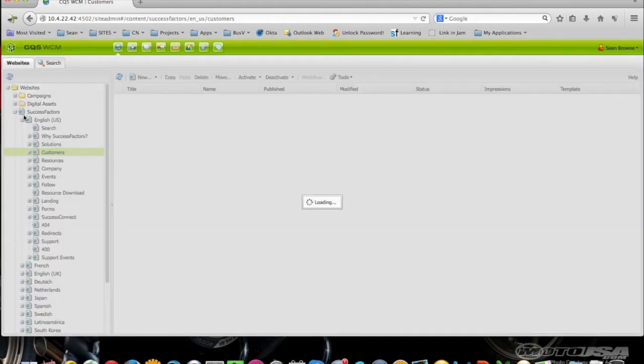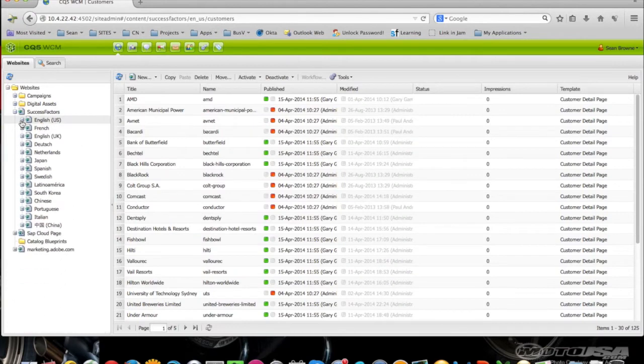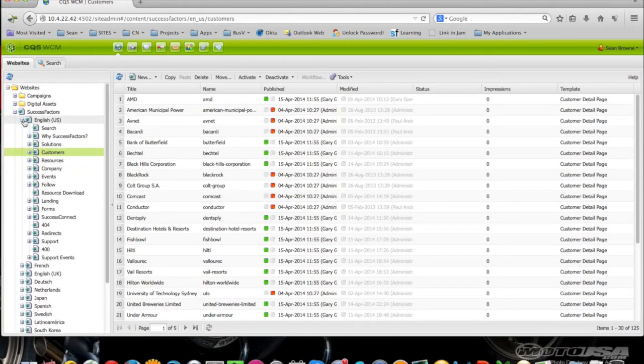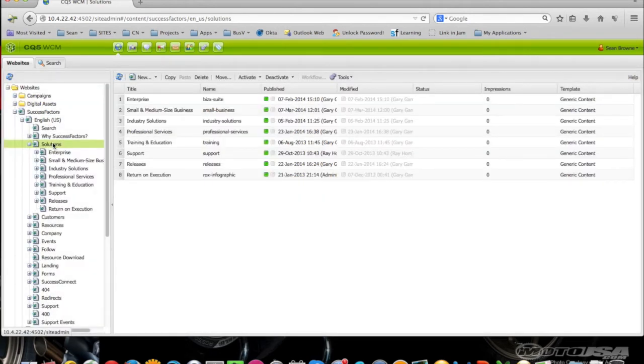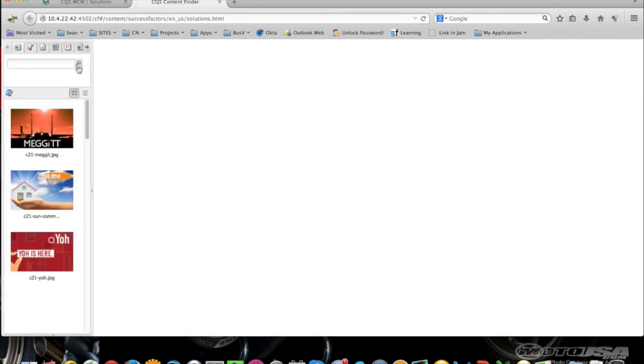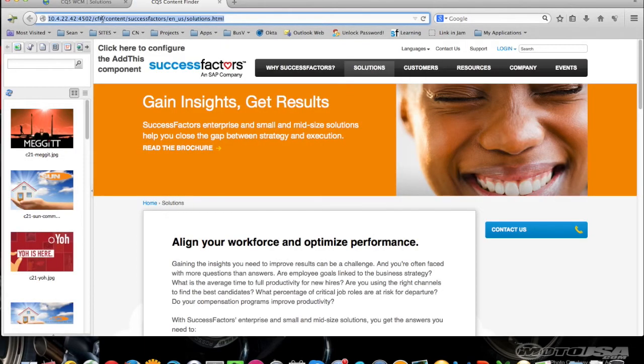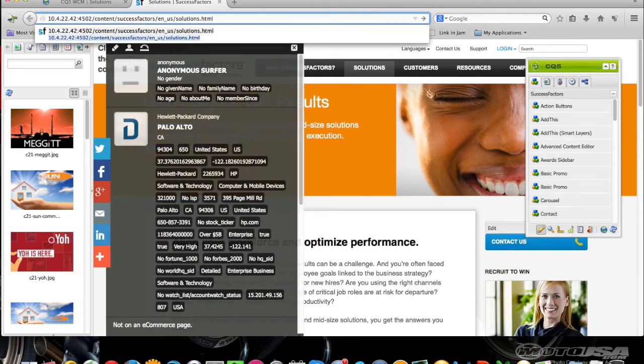From here you can see we're in SuccessFactors. There's all of the English and global sites. And we'll start with our solutions area. So I'll open the solutions page. I'm going to get rid of this left column to make it a little easier for us to see what I'm doing.